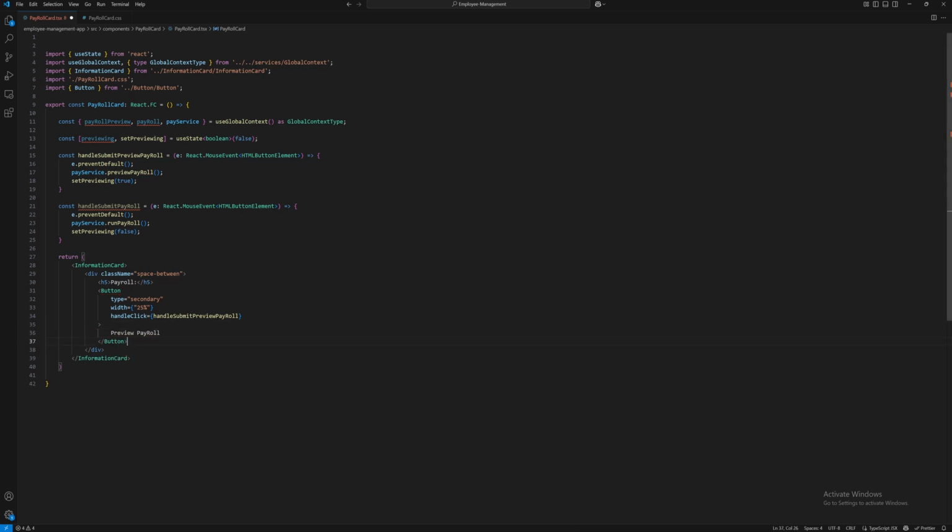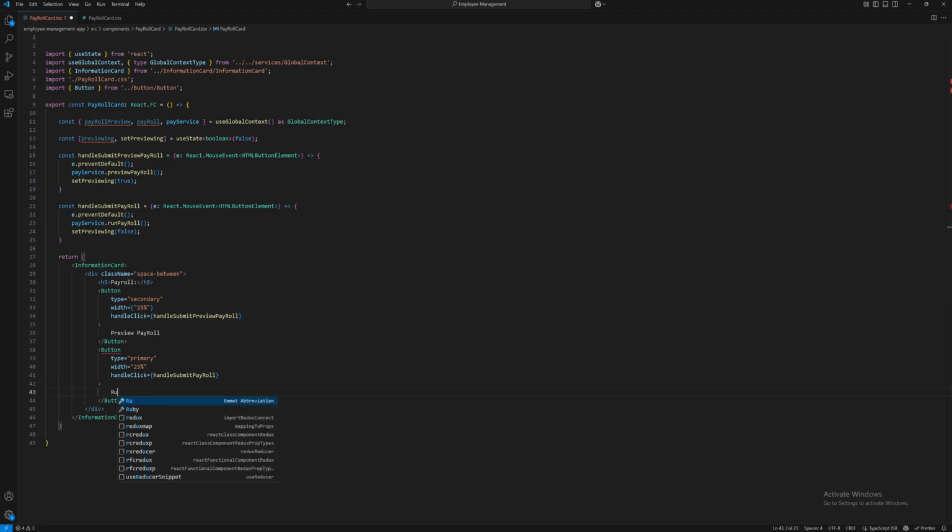Next, let's come below the button and declare another button. Once again, let's open this button up. We'll have type equal to primary, width will equal 25%, and handleClick will equal handleSubmitPayroll. Then inside the button itself, let's say "Run Payroll". That looks good. Now I want to come outside of our space between div.